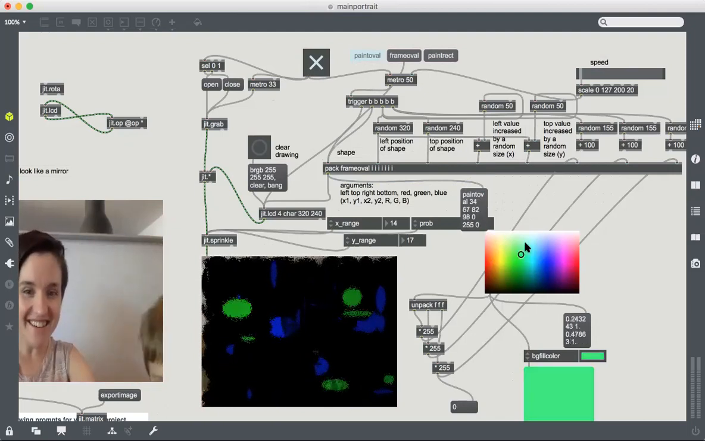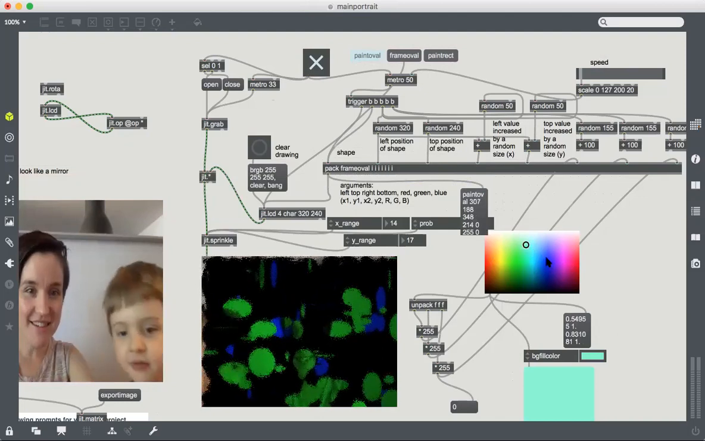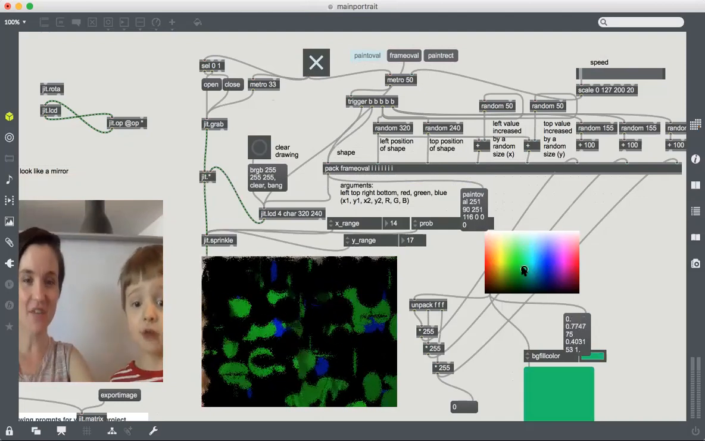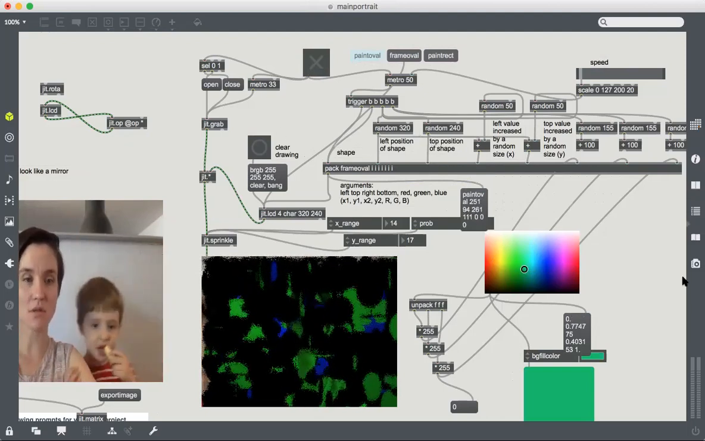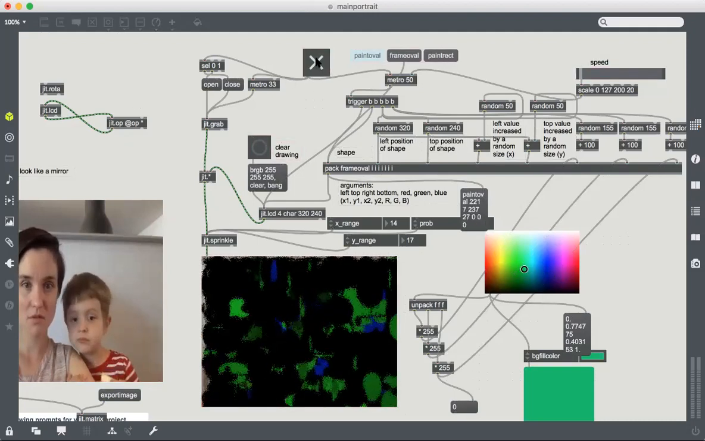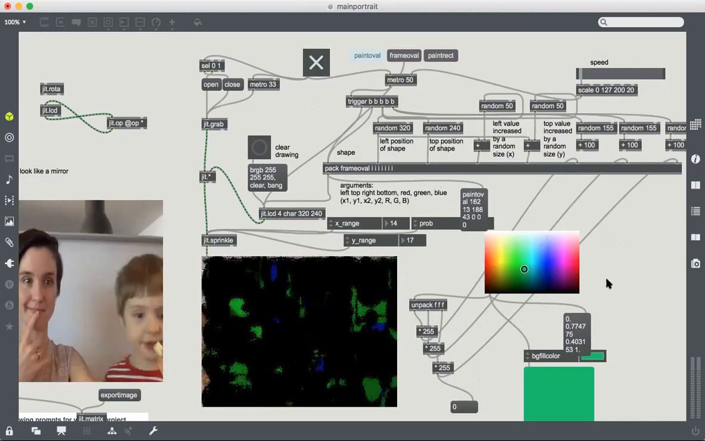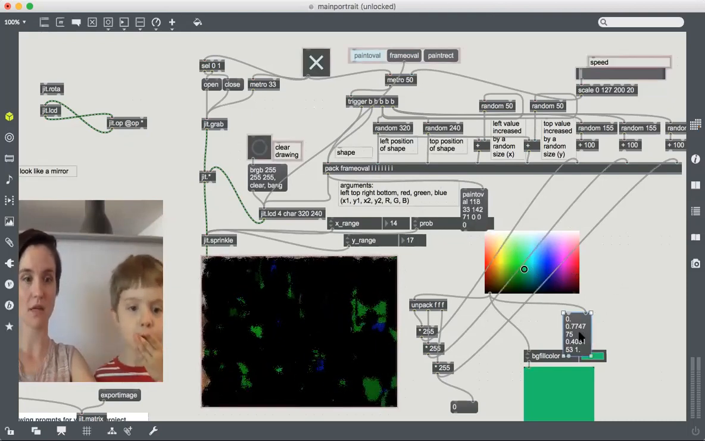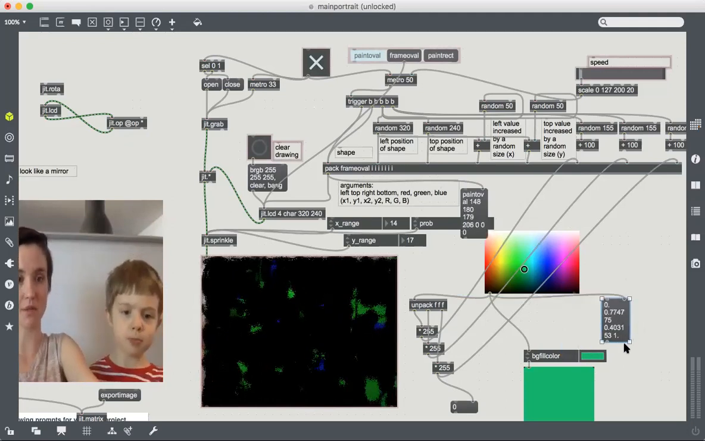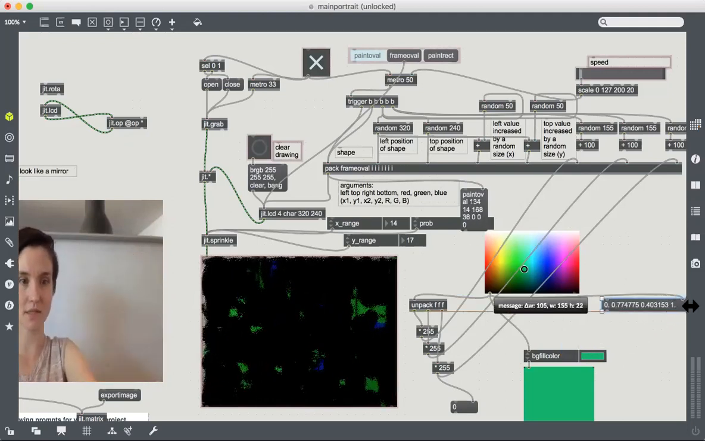What? Oh, what is happening? Oh no. It's like for a second, it was the right color, but then it switched back to black. Is that what's happening? So something is overriding my colors. Maybe if I cleaned up my patch a little bit, I would be able to see what was happening.